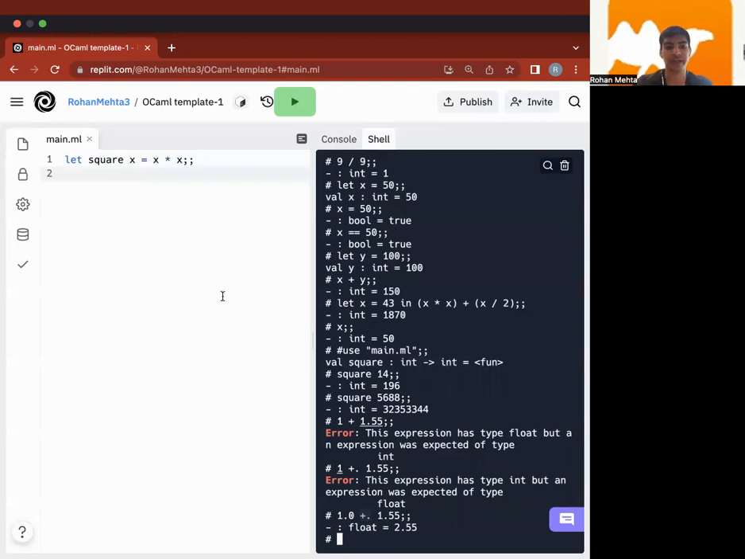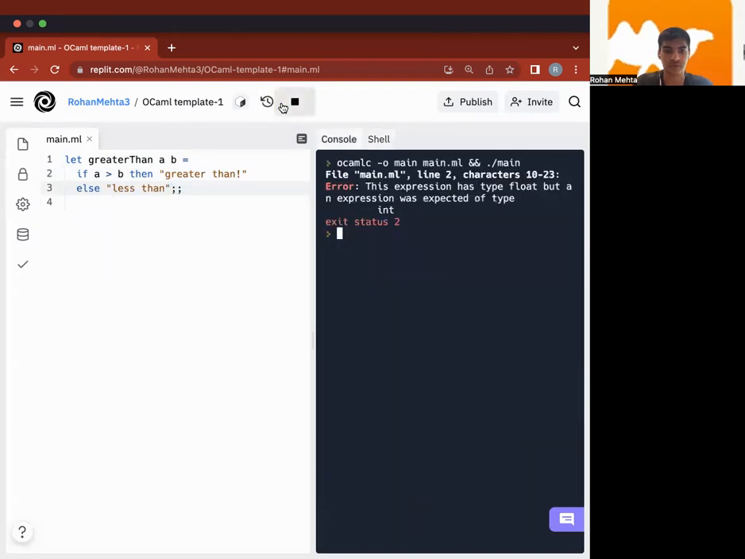So now that we've defined a basic function, we can try and define something a little bit more complicated. So let's say greater than a b. So this function takes in two parameters this time, a and b. And we want to say if a is greater than b, then we will return greater than, else less than. Let's try loading this. Okay, it loads successfully.